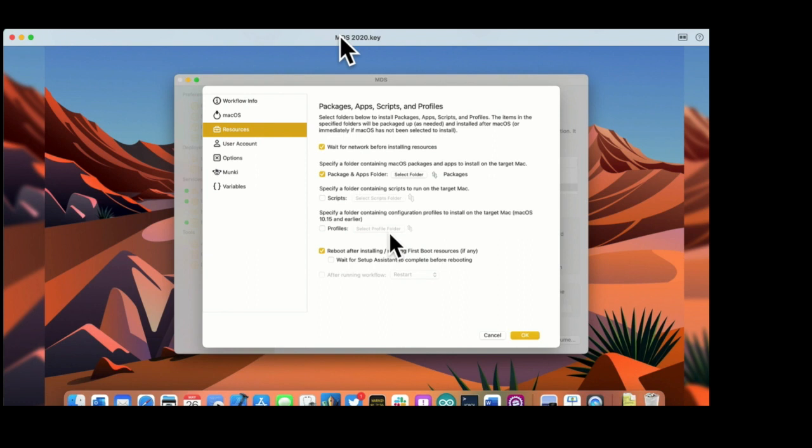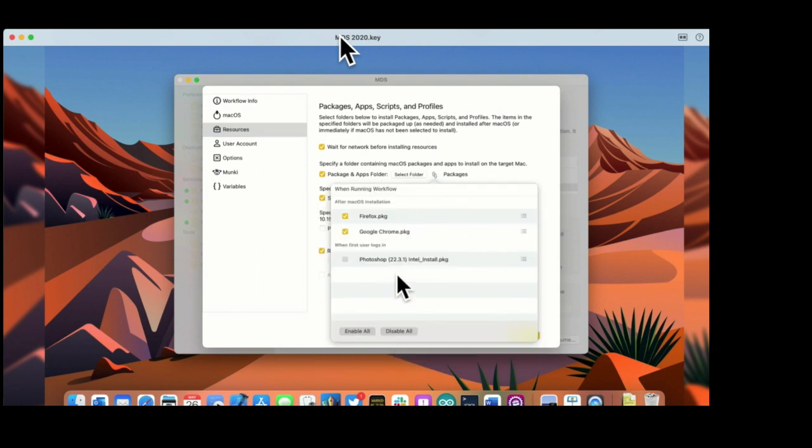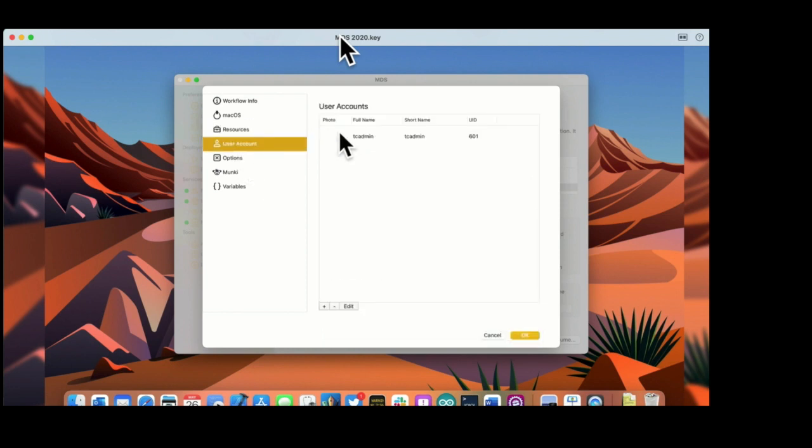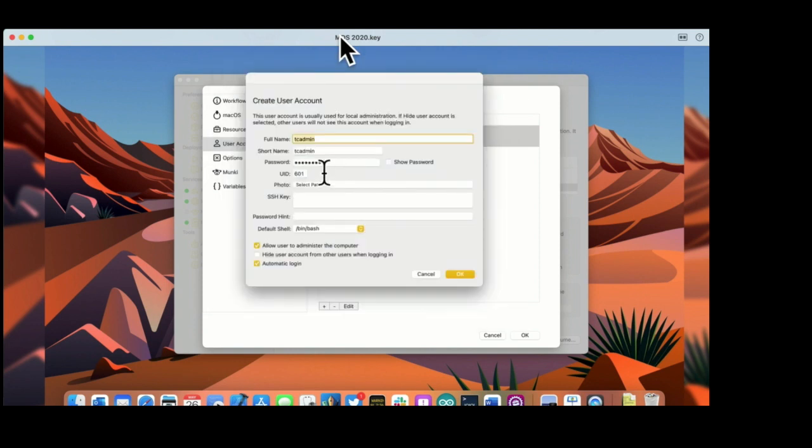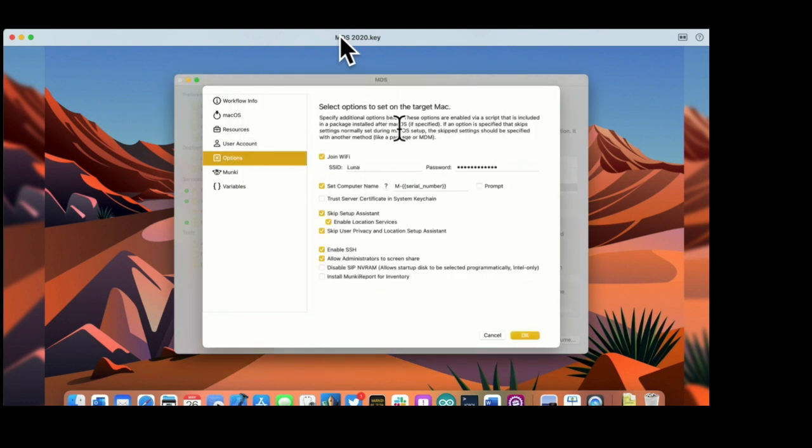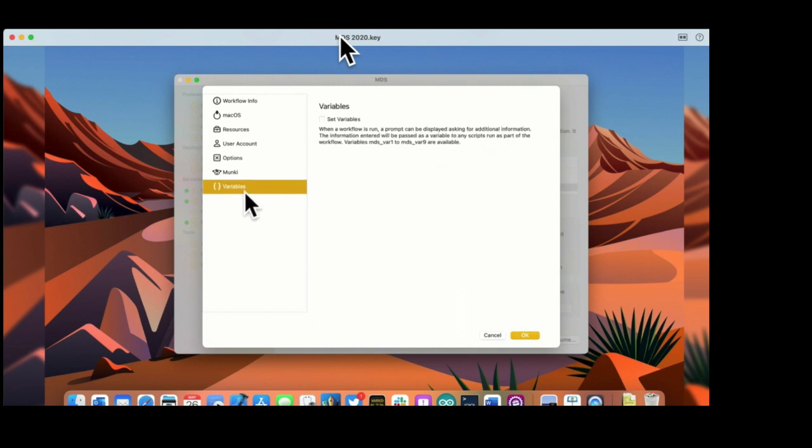We can also install packages, apps, and scripts. Here I'm going to move Photoshop in and install it. After the macOS installation, I can create a user, and that user can be hidden or an admin. You have all the different options you want. You can even provide an SSH key if you're doing this for CI/CD servers and you want to be able to SSH in. You can set the Wi-Fi network so it joins the network as soon as it's done. Use variable substitution for the computer name, skip Setup Assistant, and turn on SSH.